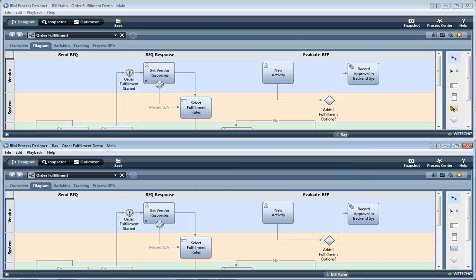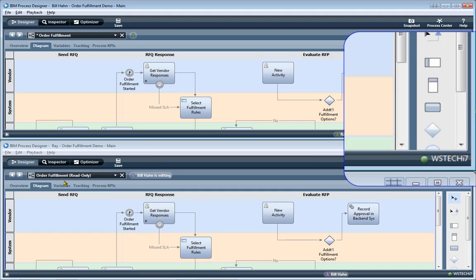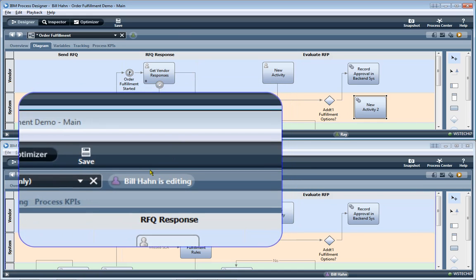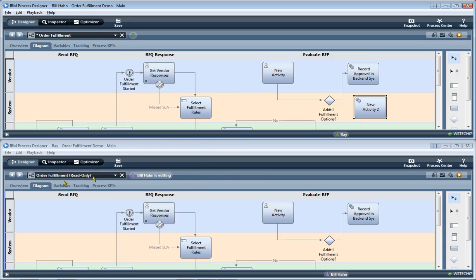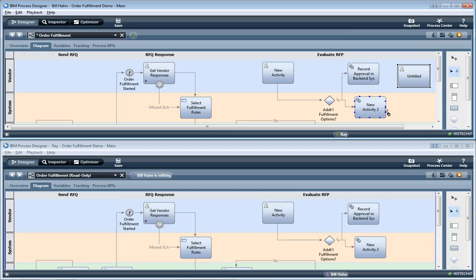So now, because we're connected to the same process model, we have a shared model architecture. When I start drawing shapes in this, we can see that Ray sees that someone is editing, Bill is editing this, and he's instantaneously, dynamically locked in read-only mode so that he can't accidentally change it while I'm editing it. And as soon as I save my work, then he sees the changes. Let's see that again. When Ray makes a connection here and saves it, Bill can see the changes. When Bill adds a shape to the diagram and connects it up and saves those changes, Ray can see it.